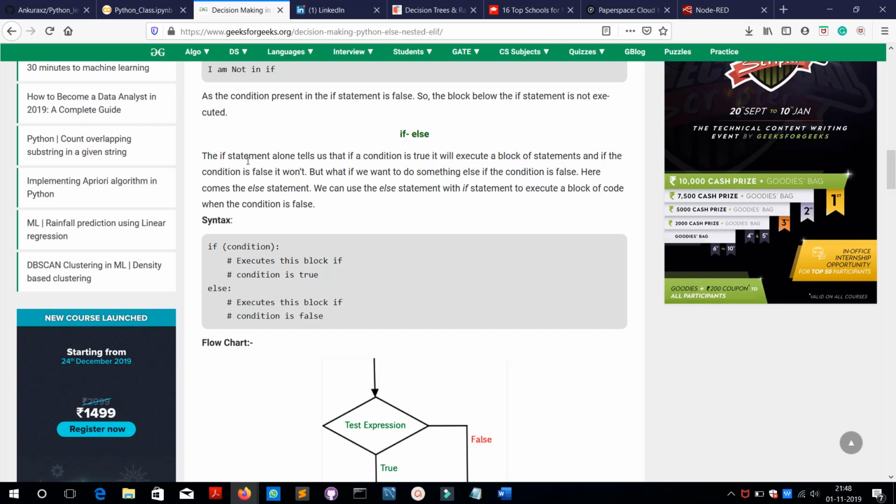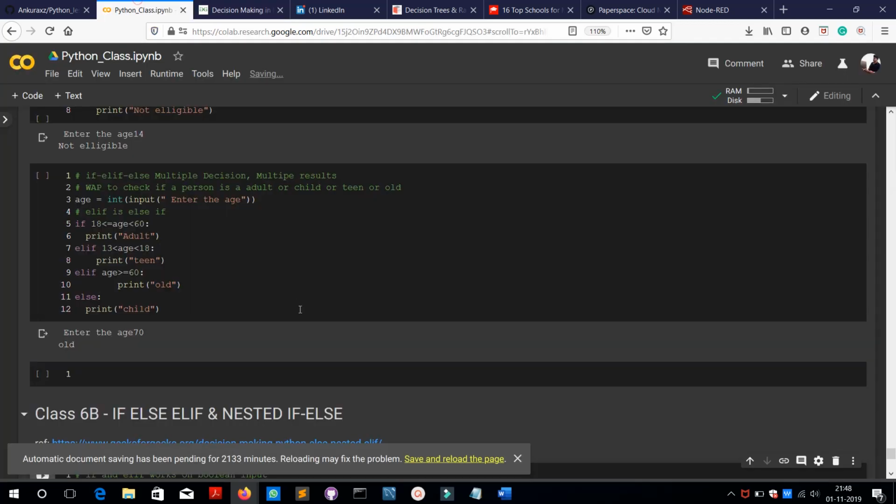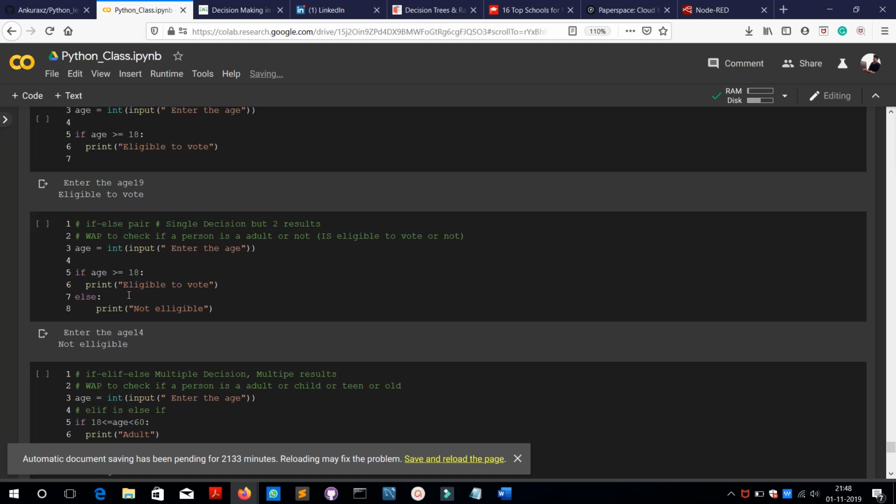Okay, so here comes the else statement. We can use the else statement with if statement to execute a block of code when the condition is false. So we also looked at this example, like if the age was not greater than or equal to 18, we printed this. So in these cases we need else statement. If we want to execute something if the decision is false, then we use else statement.